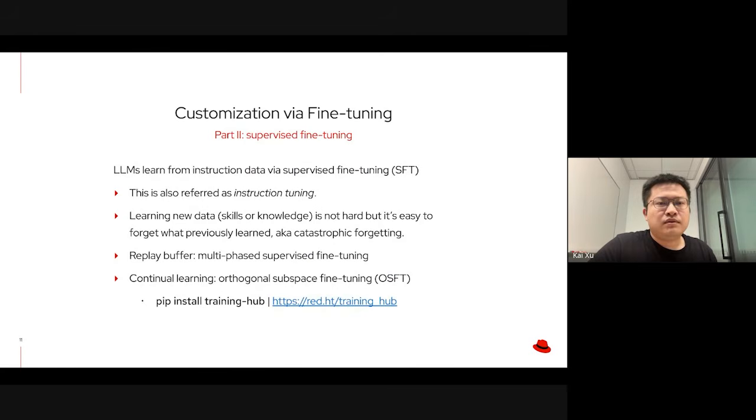So now, suppose we have this instruction data synthesized through SDG. The next phase for us is to do supervised fine-tuning to make our language model learn from this data. You might have heard multiple terms representing this same process: supervised fine-tuning, or another more frequently used term, instruction tuning.